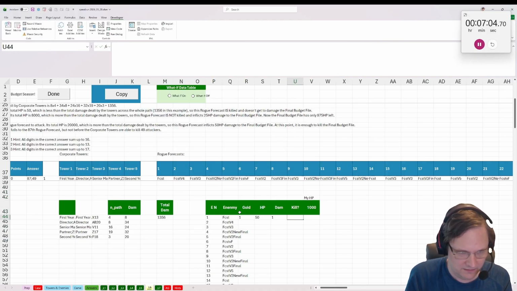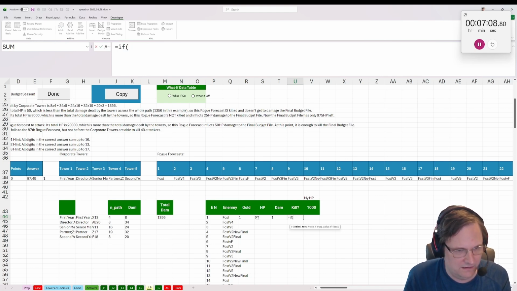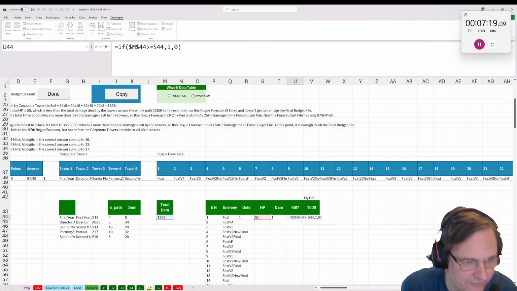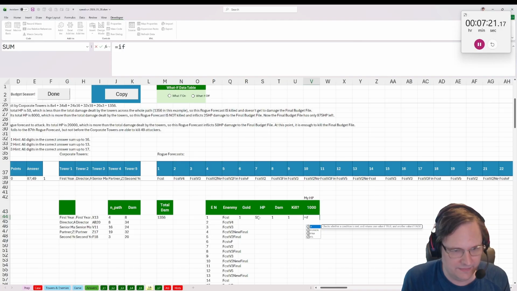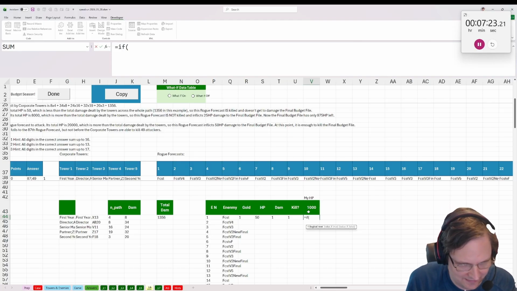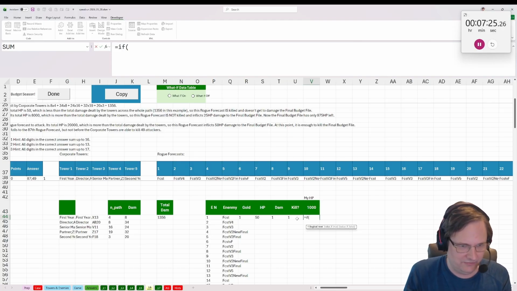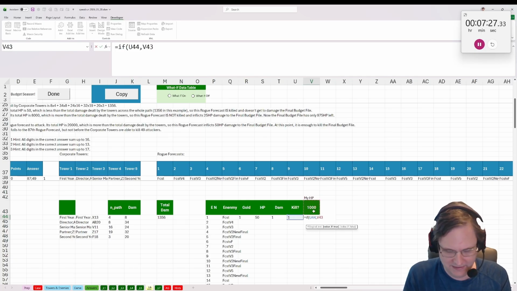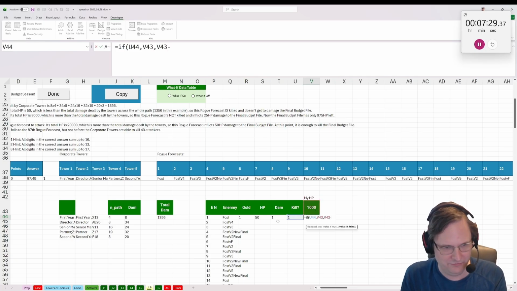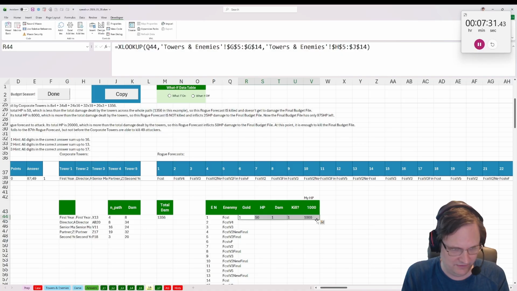Starting at 1,000. So I kill it if the damage that all the towers do to it, which is fixed, is greater than or equal to the number of hit points it has, then yes, kill, otherwise no kill. Then the HP loss: if I killed it, then I don't lose any HP. Otherwise, I lose the HP of the damage of the thing, right?